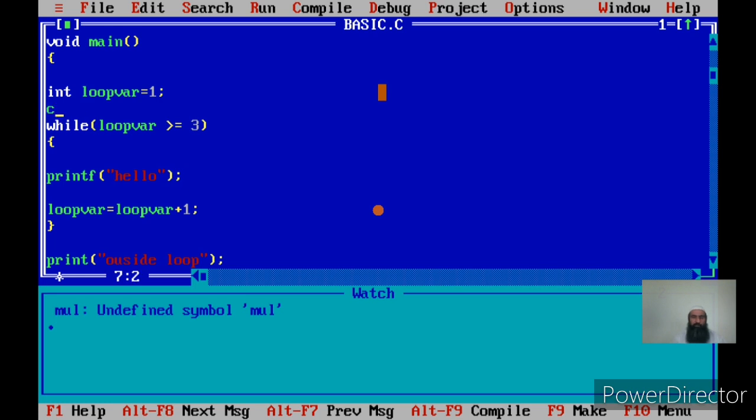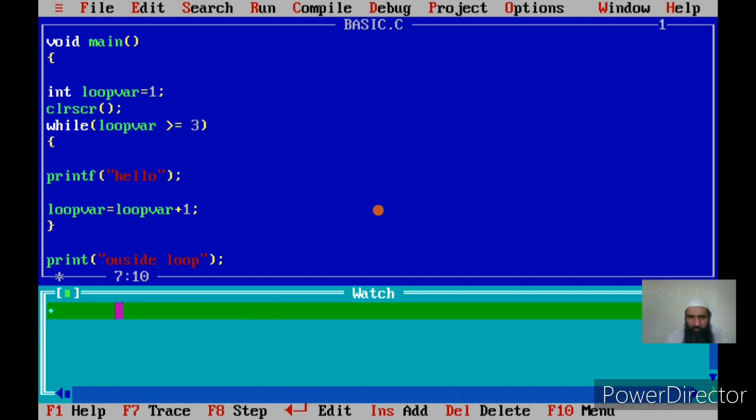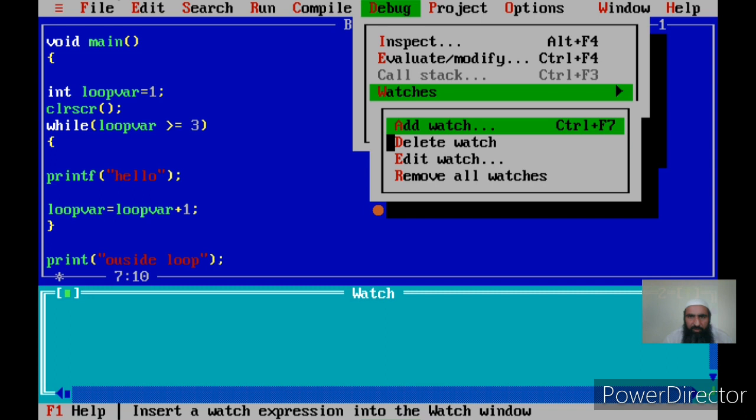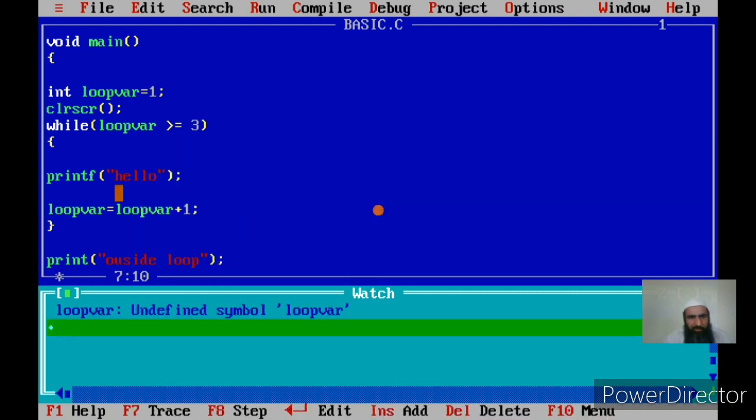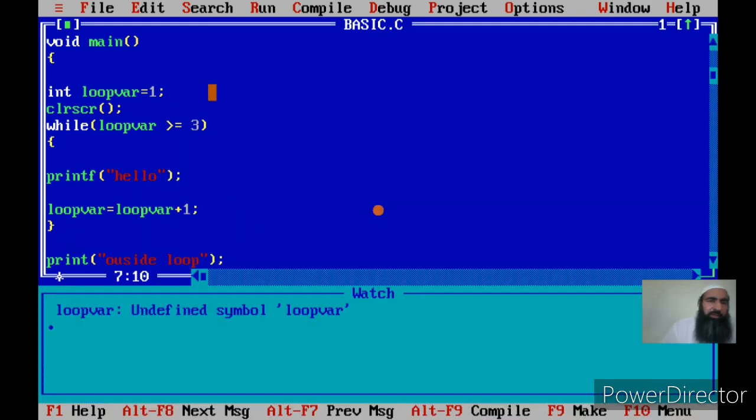I will write a CLRSCR here. Now let me trace this program, or execute it stepwise. I'll say debug, watches, add watch, and I will watch my loop var. I'll see what changes are being made. Initially it will show loop var as undefined because I'm not executing the program. Once I start the program execution, you will see that loop var's value will be displayed in the watch window.